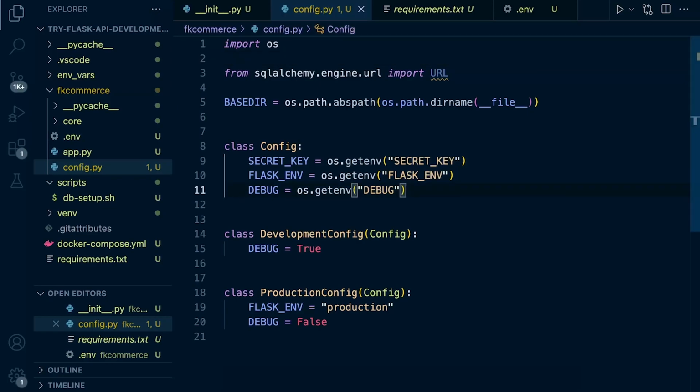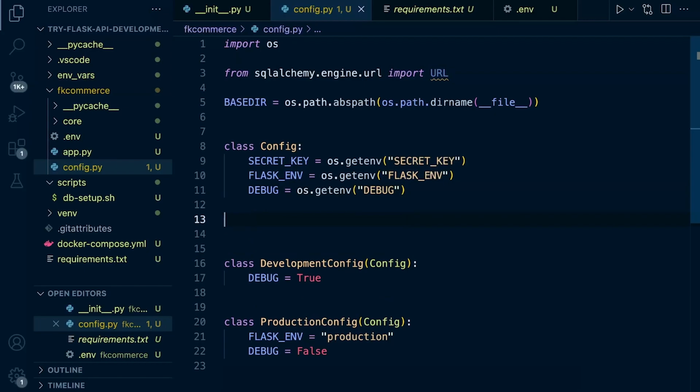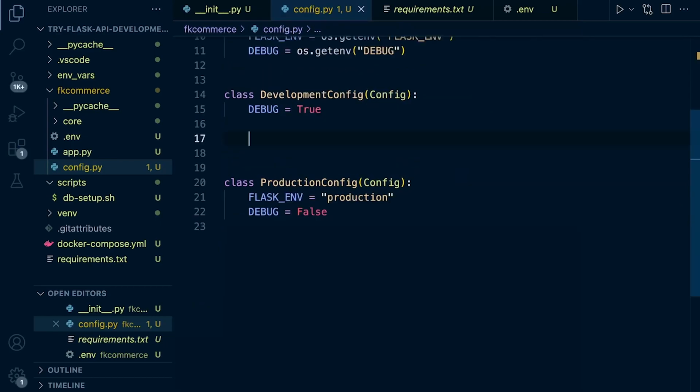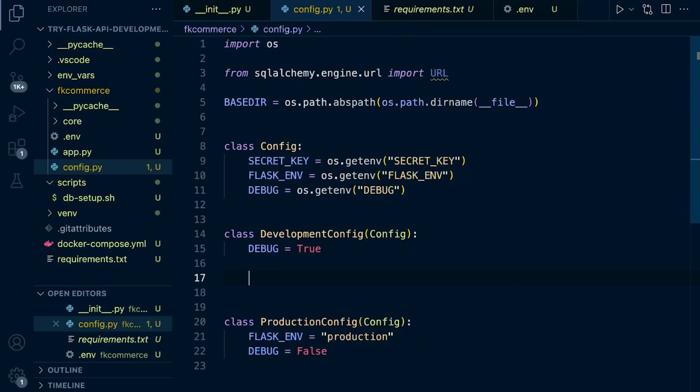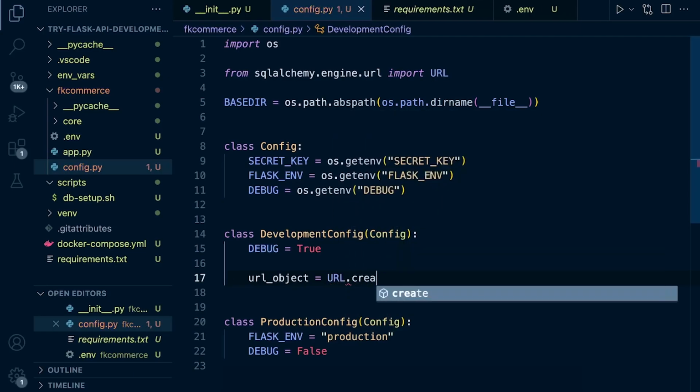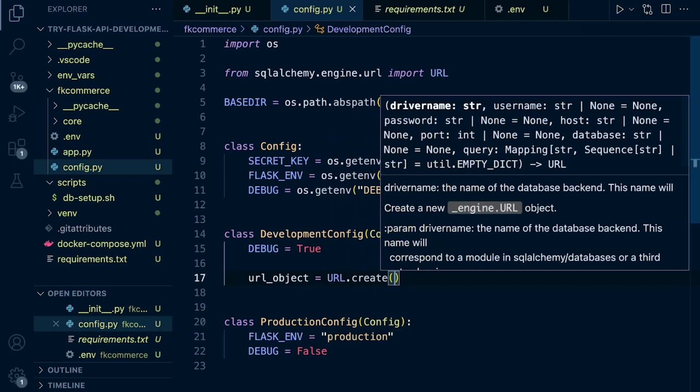We'll do that within our default configuration. Now we might want to do that in development, because actually, we'll do it in development because the development settings are going to be completely different to the production environment settings, potentially. So let's go ahead and say URL object, and that's going to equal URL.create.